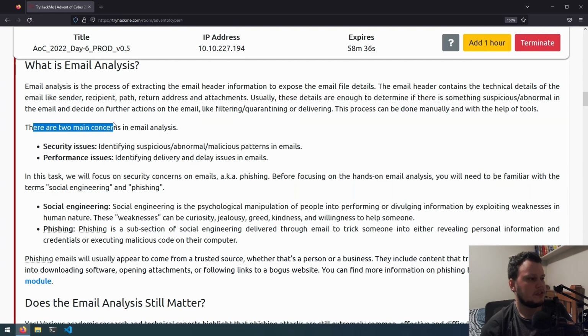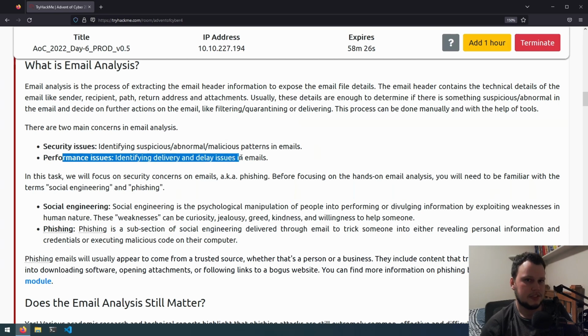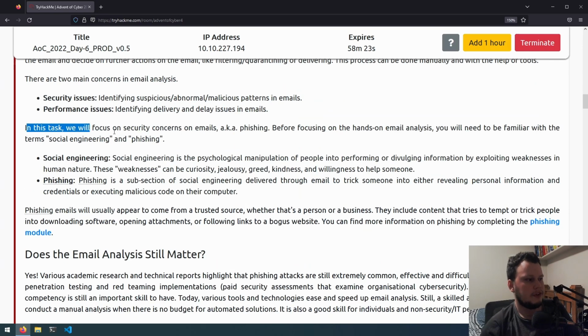There are two main concerns in email analysis. So there are security issues, to do with identifying suspicious, abnormal, malicious patterns in emails, and then performance issues, identifying delivery and delay issues in emails. In this task, we'll focus on security concerns on emails, aka phishing.